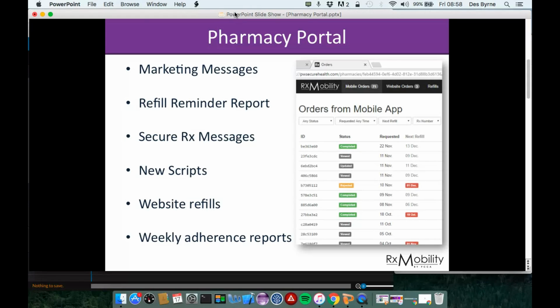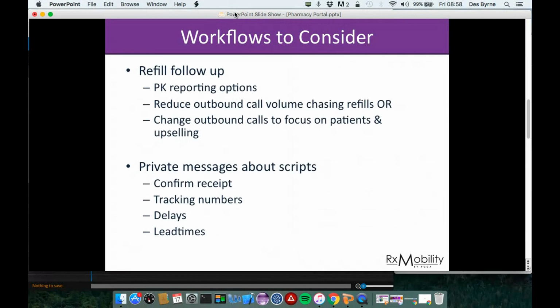There's also a website refill component to RX Mobility, so you can embed a website refill form into your website, and you can get refills on your website in the same place in RX Mobility. And lastly, there's weekly adherence reports. How many downloads, how many users, how many people have sent through refills, how many people have sent through new scripts. Workflows to consider when it comes to the pharmacy portal.